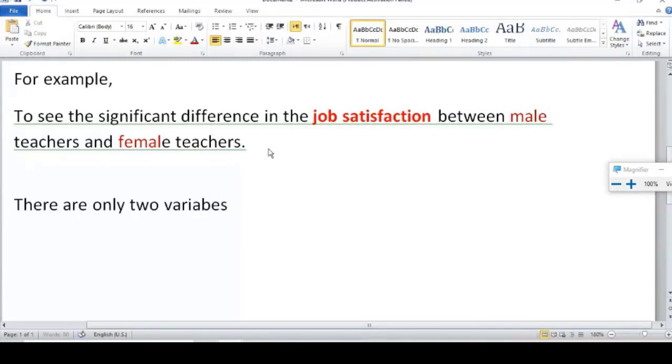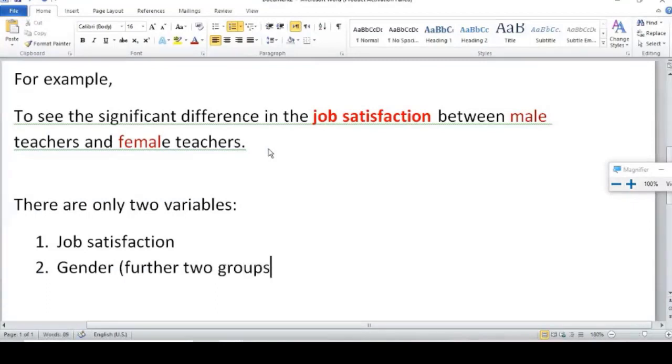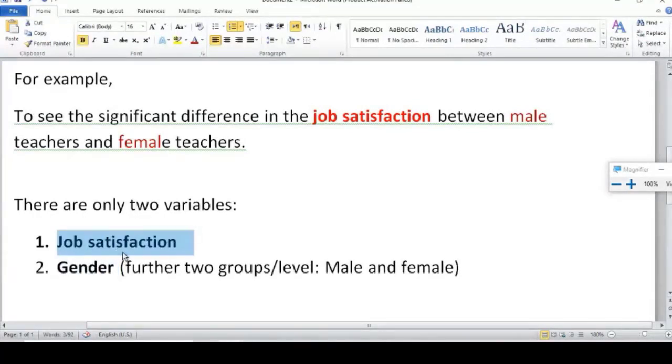Which ones? I'm sure that if you are aware of the types of variables, then you know one is job satisfaction and the other one is gender. Now, gender has further two groups or levels. One is called male and the other is called female. Always remember that male and female is not a variable. You cannot say male and female are variables. Male and female are categories, are values. Gender is a variable. So gender is the first variable, job satisfaction is another variable.